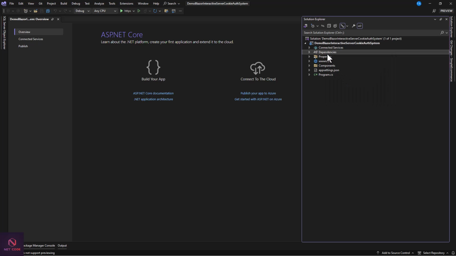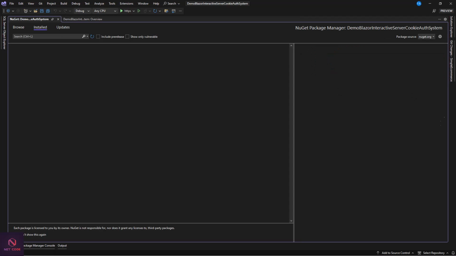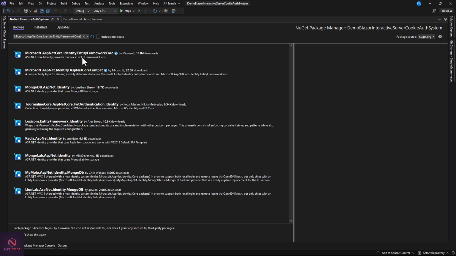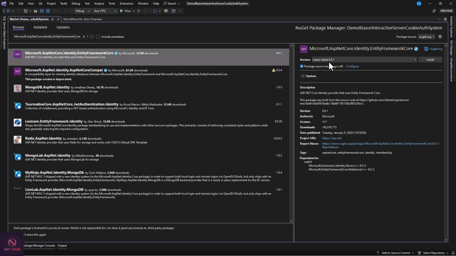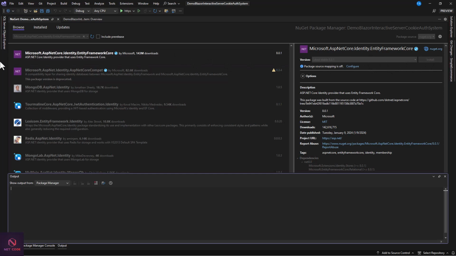So I click on Dependencies and I go to Manage NuGet Packages from the Browse section. We want to install first for the identity. We need to install Microsoft.AspNetCore.Identity.EntityFrameworkCore. So let's install this package. The current version that I'm using here is 8.0. Maybe you may have higher, or the same. So let's install this package.